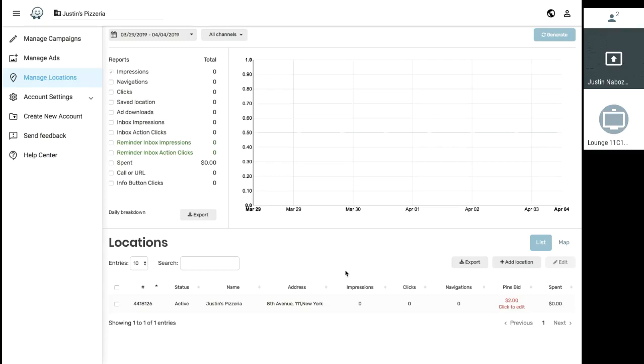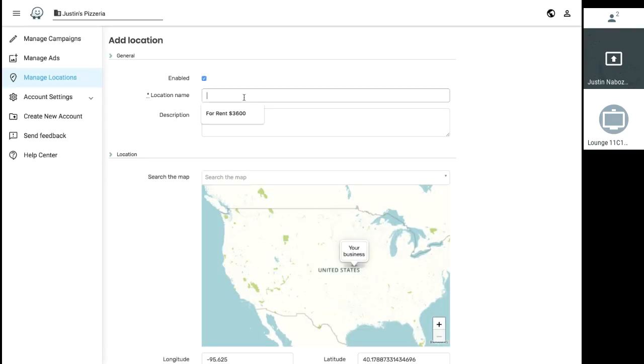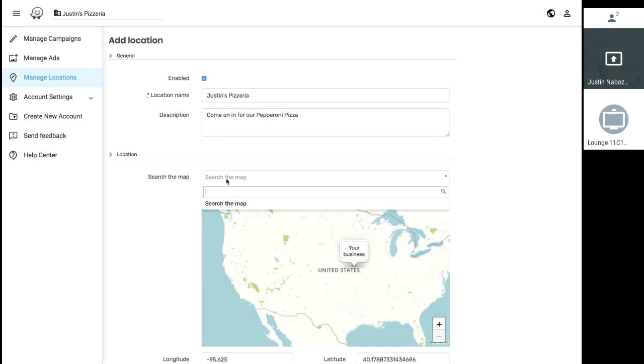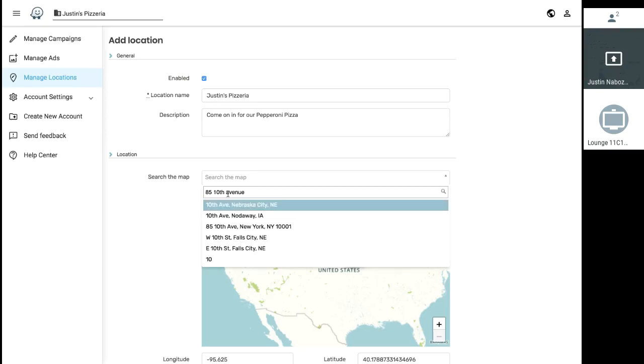So say I wanted to add a second location of Justin's Pizzeria. How I would do that is I would come over here and I would click Add Location. In the location name, I would put, not all caps, Justin's Pizzeria. I would put, come on in for our pepperoni. And then I would search on the map, and this is where I would enter in the new address. So for the sake of this, I'll enter in our other Google office in New York City.